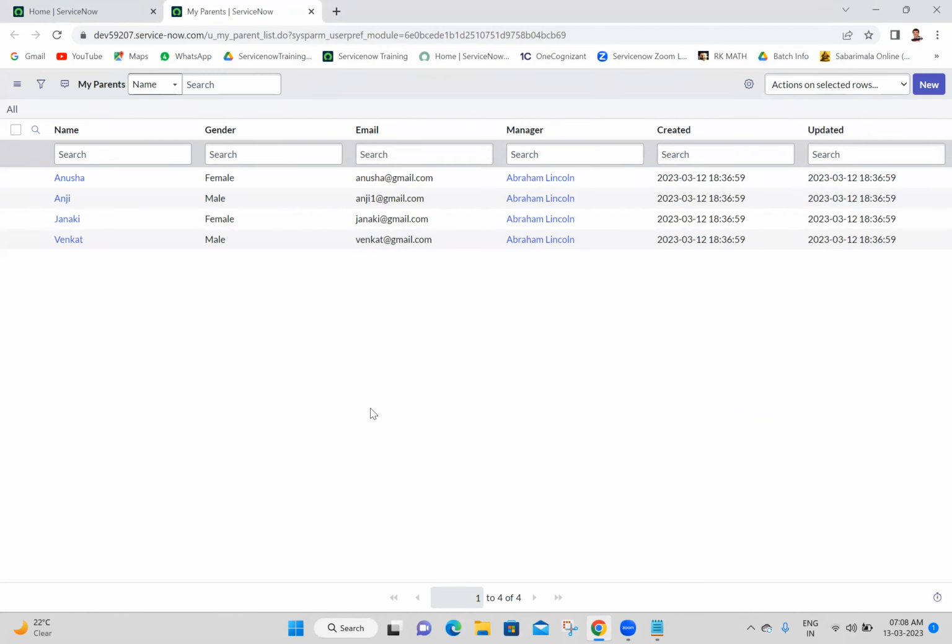Yeah, Anji, in this import set, we can run the script too also. Yeah, we can also do it by using script. With the scripting also, I will show you one example, once we move to the development.